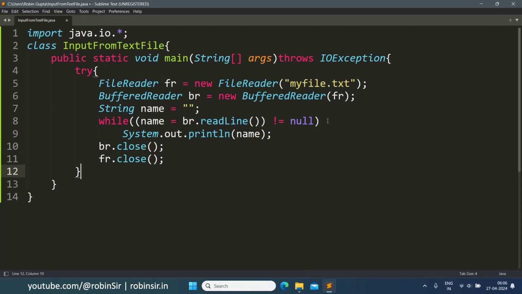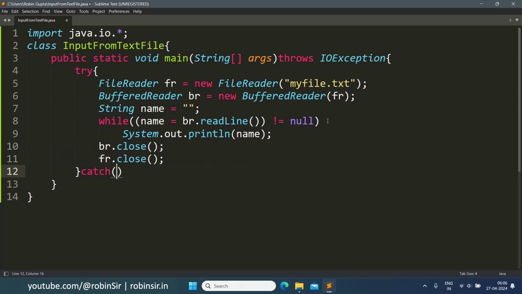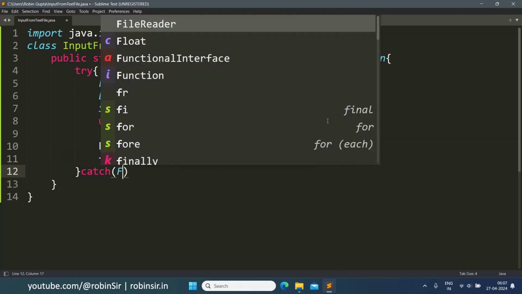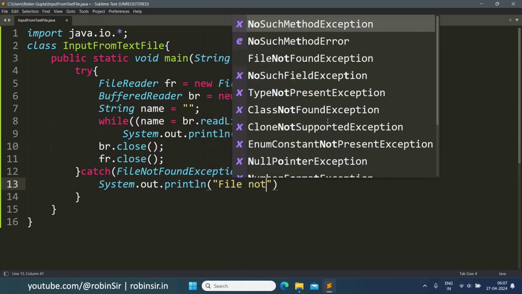And this try will have a catch block. FileNotFoundException e. And here we can print a suitable message. File not found.